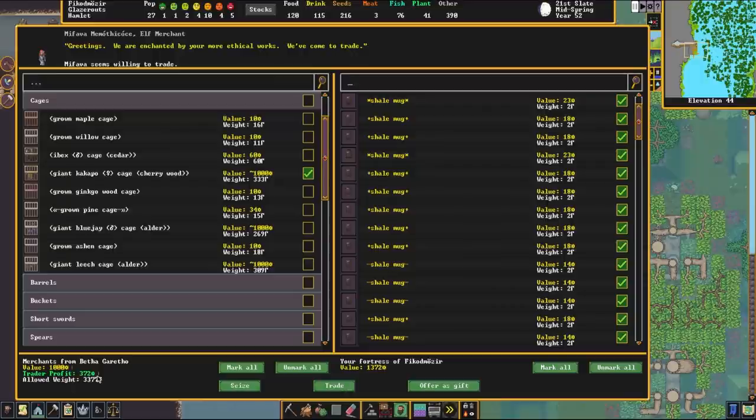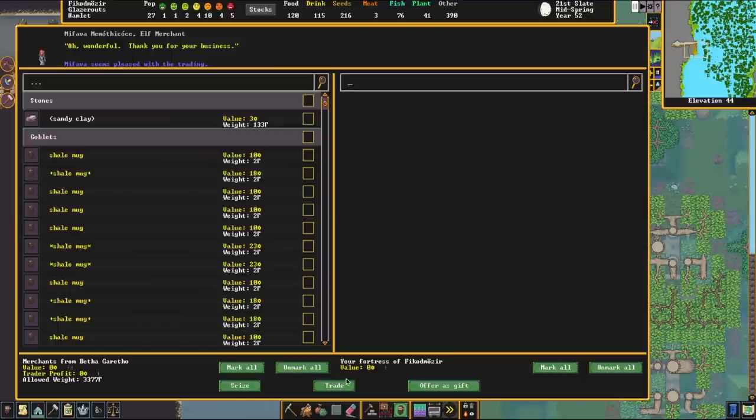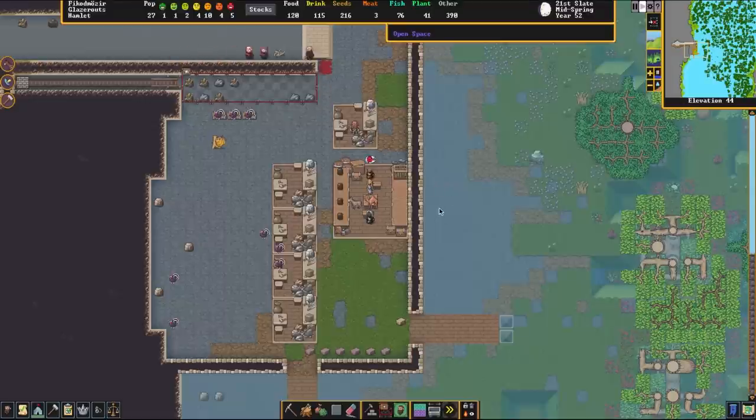We can see their profit here and the value of the item that I'm purchasing and the amount of weight that they can carry. The weight is listed right here. We're going to click trade. And they say, ah, wonderful. Thank you for your business. And they seem pleased with the trading. They got just over a 30% sale on that, and we acquired a giant kakapo.